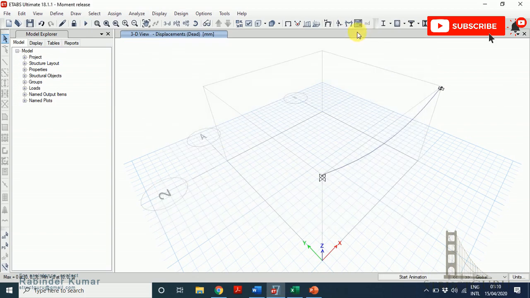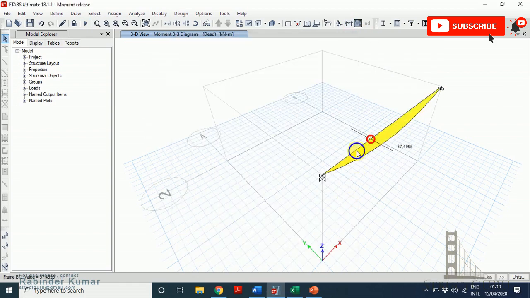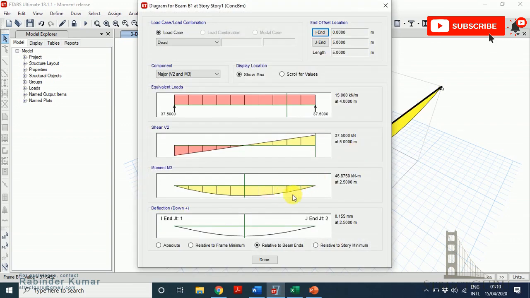Yes. Switch to the moment diagram. Right click and you can see now the bending moment diagram is same. At the supports the bending moment is 0. At the middle the bending moment is higher. Let's calculate whether our model is working fine or not.